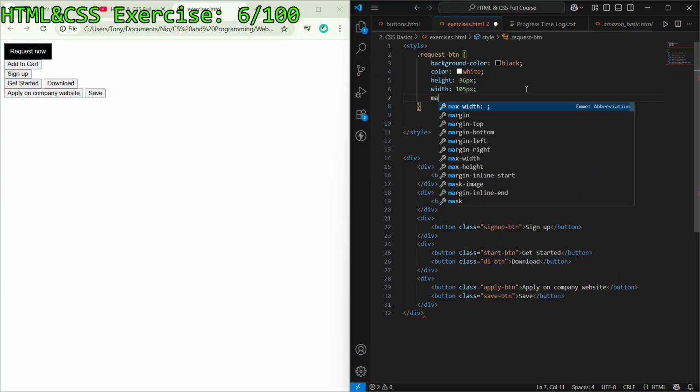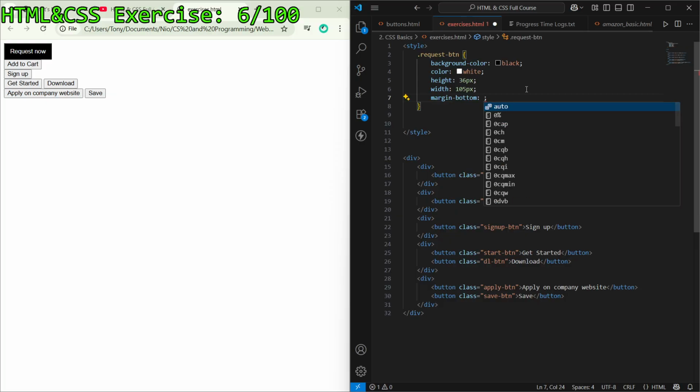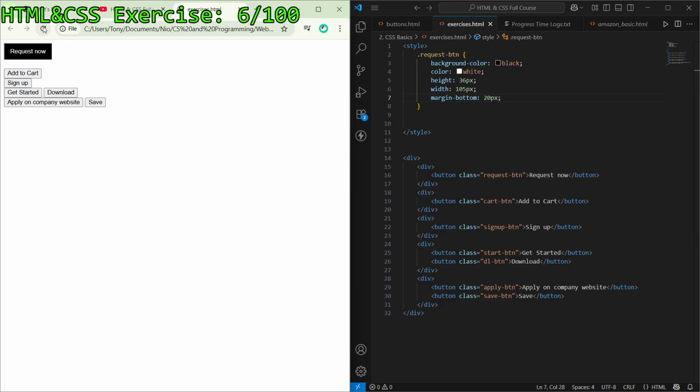And then margin bottom, I wanna put, let's say, 20 pixels of margin to the lower button. Okay, I did the first one. Okay, I'm good with the first one. So let me try to do the next.